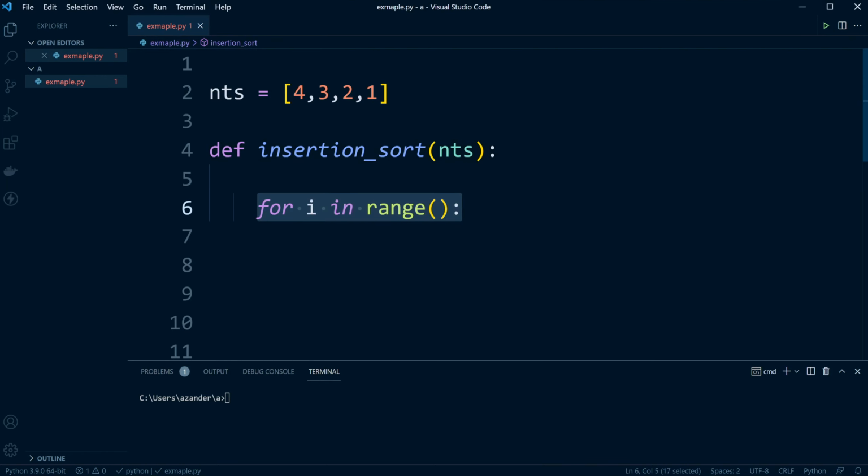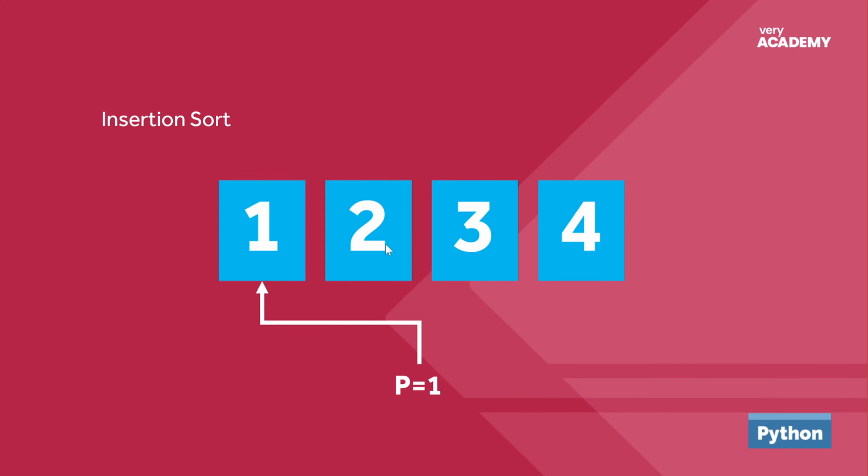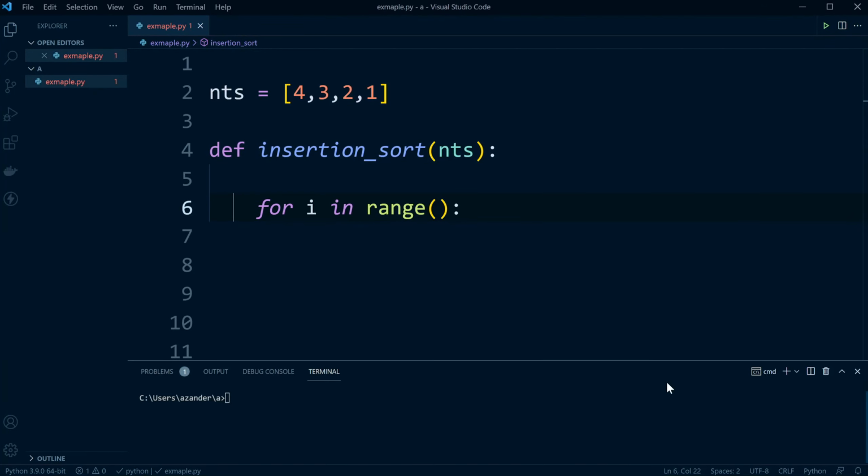So next up then, we're going to need an outer loop. Now remember how this algorithm works. Similar to the bubble sort, we're going to need to iterate over this number set a certain number of times. So for example here, we know that we're going to start from this number here, and we're going to need to iterate over this set of numbers enough times so that we can sort all these numbers. So let's go ahead and now set a range.